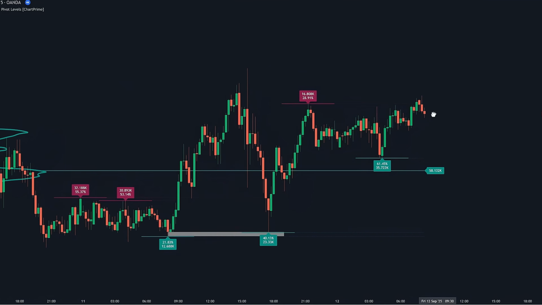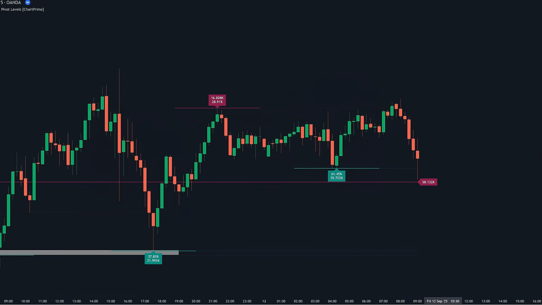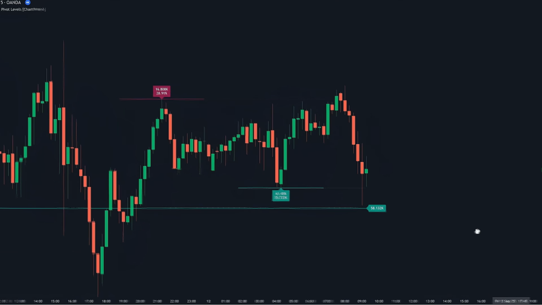Condition number 2, we need to have a pivot low printed, and for the price to come and retest that pivot low with a wick and then show signs of bullish continuation. Right here, we have a pivot low, and you can see it has a 61% volume relative to the POC. What that basically means is the POC had a volume of 58,000, and 61% of that, which is 35,000, was during the establishment of this pivot low, which makes it an area of high interest.